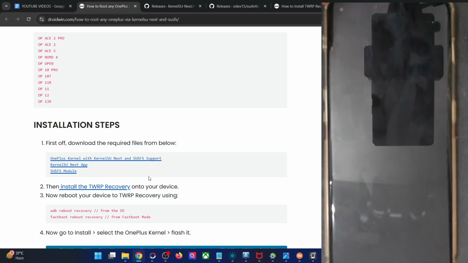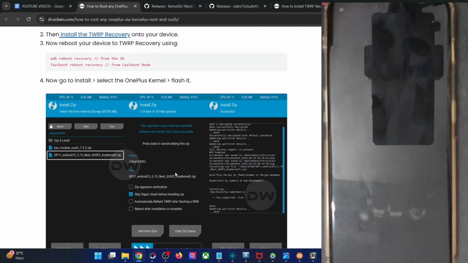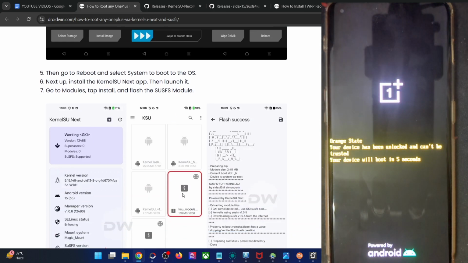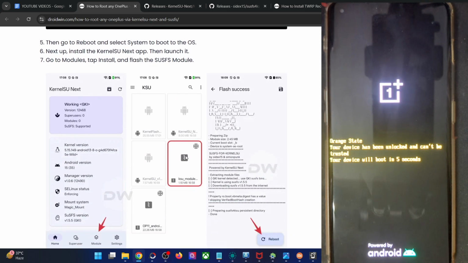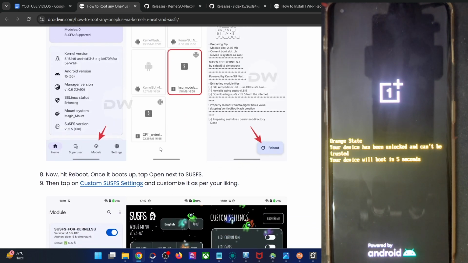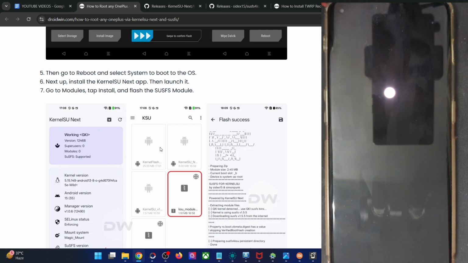So that is why I have told you to use the recovery, because the recovery method is very fast and very easy without any complication whatsoever. Once you have flashed the module as well, we will now verify the module, and then we will tweak it as per the requirement of your liking. So just give it a few more seconds, and your phone should now boot to the OS with both the kernel SU kernel and the SUSFS module as well.